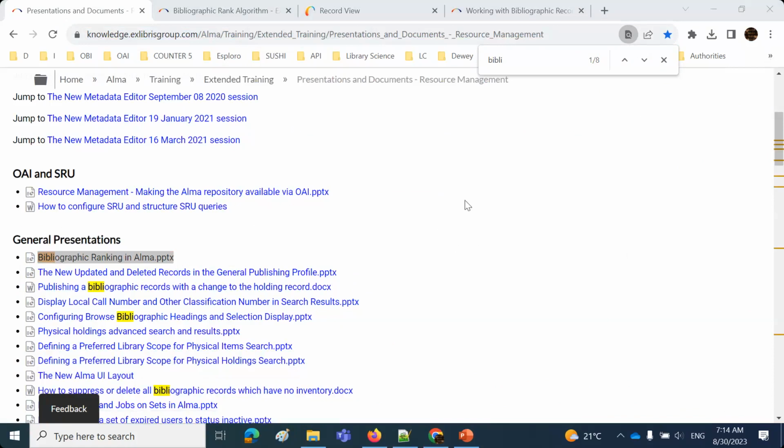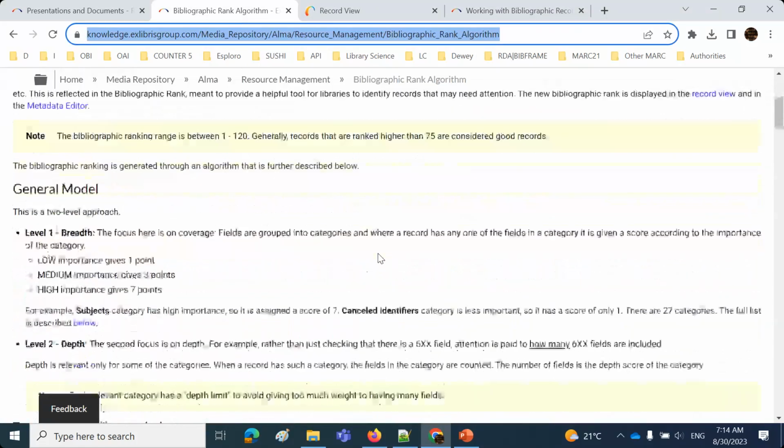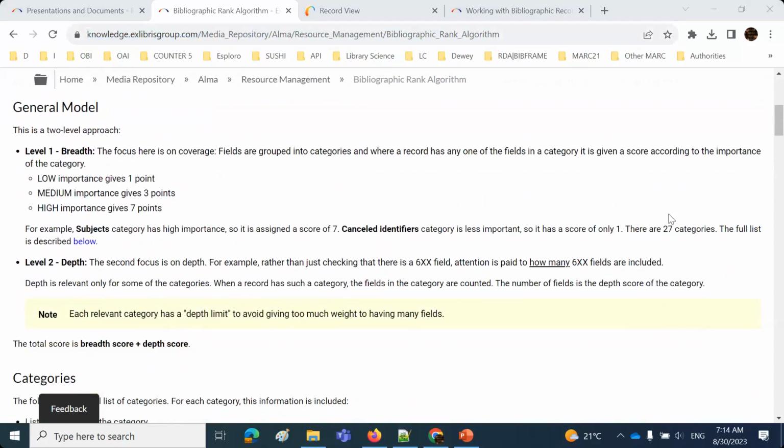We're going to look now at how that number which we've seen, how it's determined. So we look at two different levels, a breadth and depth. The breadth, as it states here, is a focus on coverage. What fields does it have? And then the depth is how many times it has that field. So some fields do have a depth, depending on the field. Some fields do not have a depth. And we're going to see examples right now, then we're going to look at an actual example inside Alma.